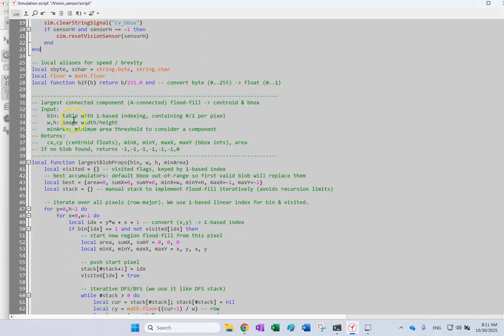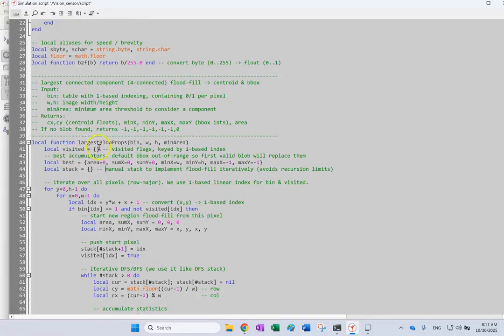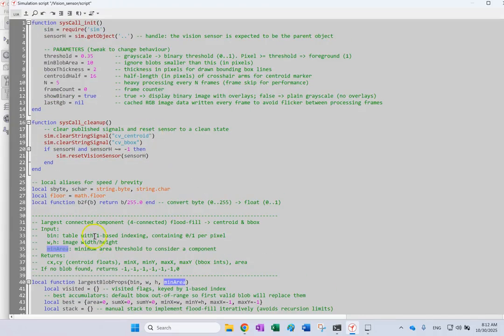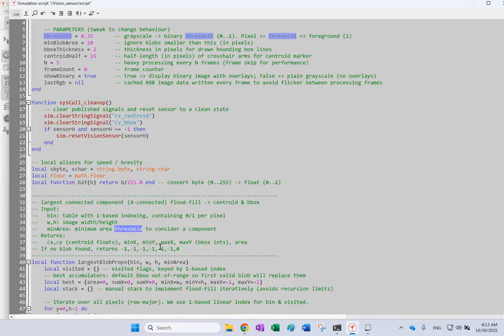Now, this is the main part of the code that handles the centroid and the bounding box. It's called largest blob props. In MATLAB, remember, if you had a binary image, it was called region props. So here you pass to it the binary image and the size of that image, and you give it the min area, which is the minimum area threshold to consider a component.